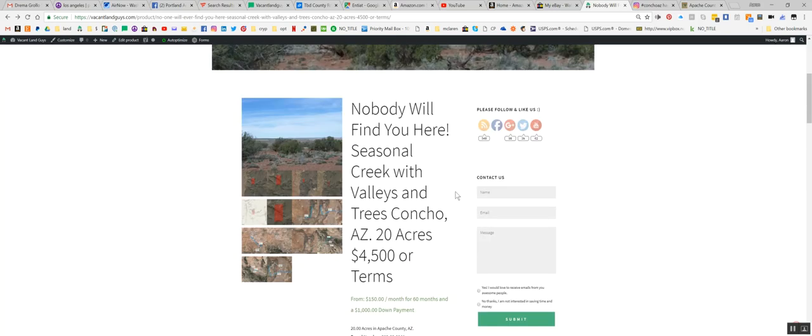But yeah, here it is. 20 acres. Beautiful, gorgeous valleys all around you. Great camping or hunting property, if you can figure out how to get there.